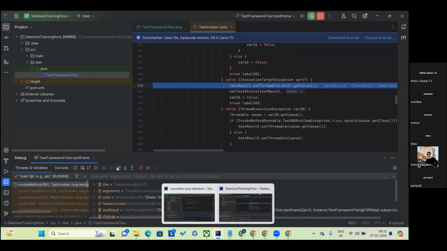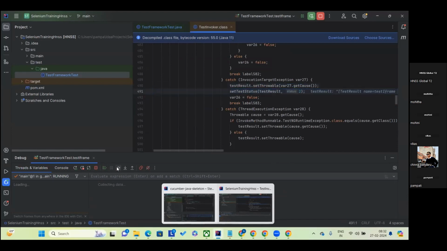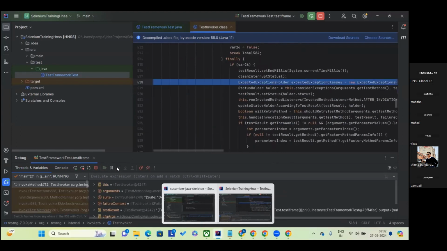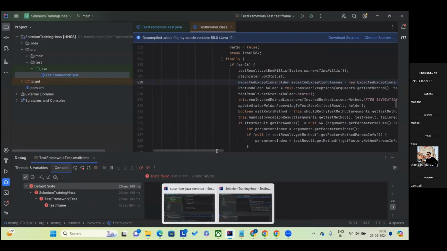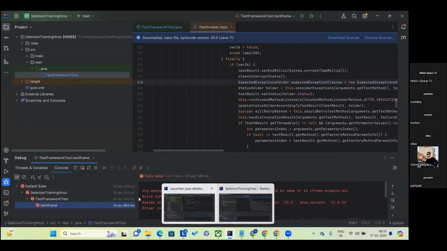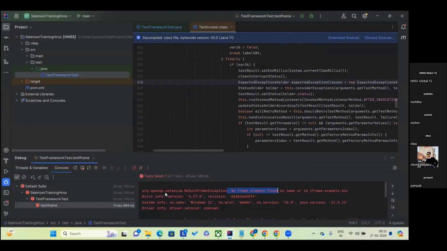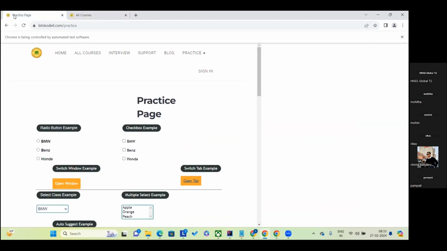Why is it not able to? It is not able to identify the iframe for some reason. No frame element found by name or ID. Iframe example div. Okay, so the XPath that we have added is incorrect for the iframe.